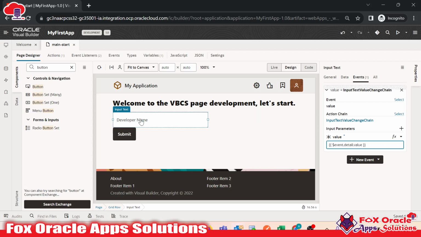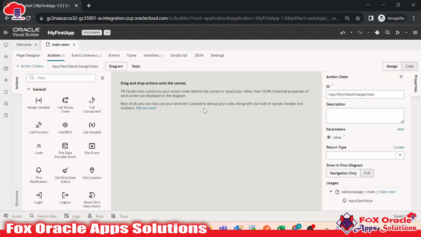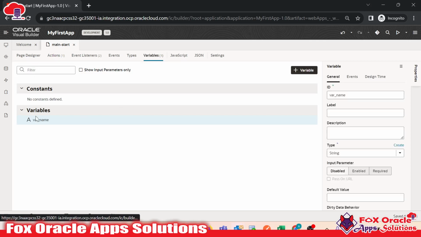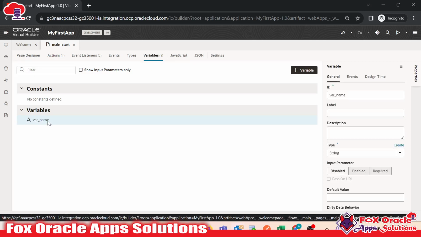This value is the value of this input text box, and this value is going to be passed as a parameter to the action chain. Once you click here again, you can see this is the action chain. Inside the action chain, we have the parameter as value. This is the same parameter we have over there. So this value we want to assign to the variable we created here, right? If you click here, you can see this is our variable var name. We want to assign that value to this variable.